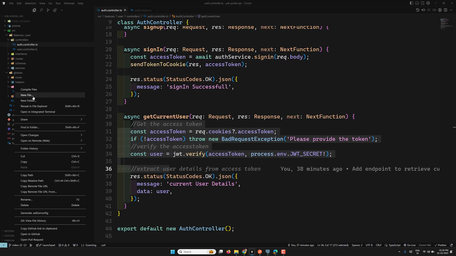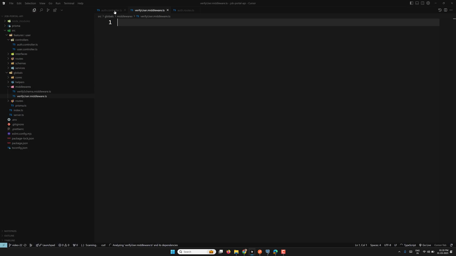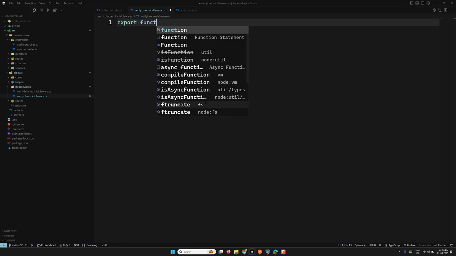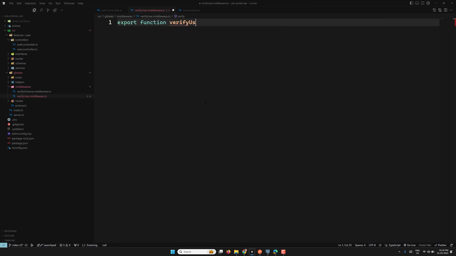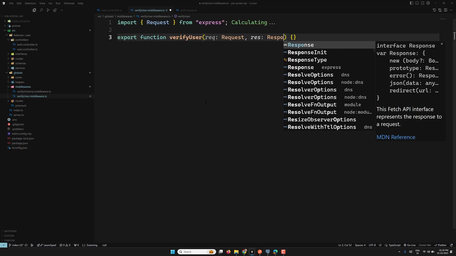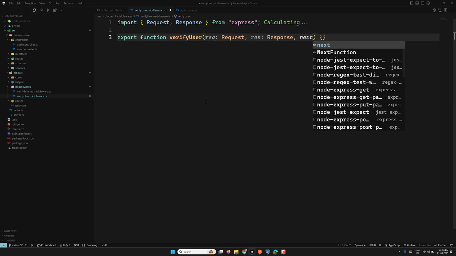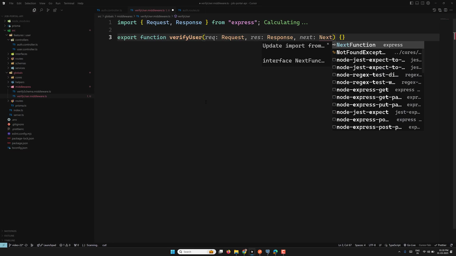In the middleware, I will create a new file, verify user dot middleware.ts. So this is our middleware, and here, instead of copying this one, I will export function verifyUser, and this one will take a request of type Request, which should be imported from here, a response of type Response, which should also be imported from here, and the next function from Express.